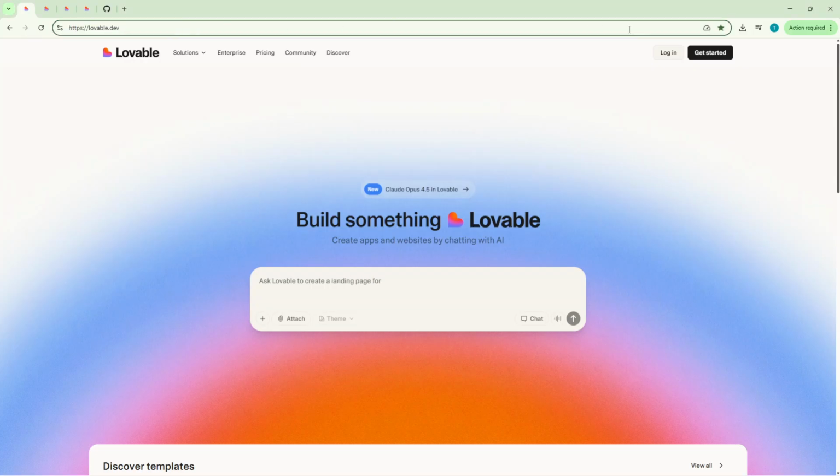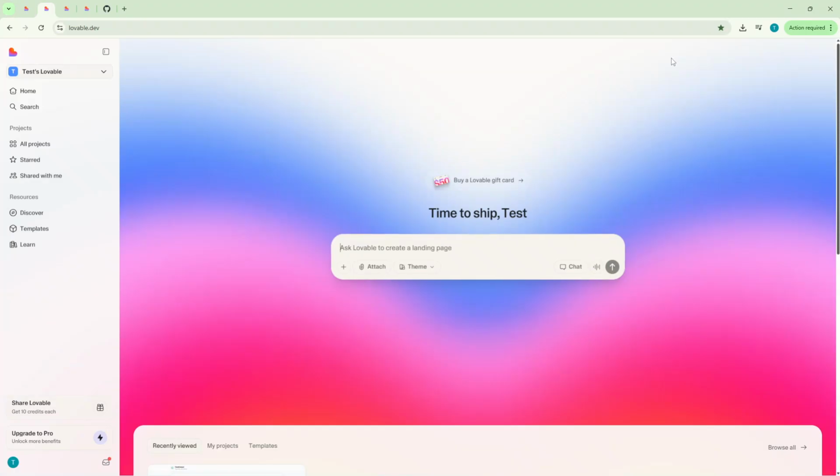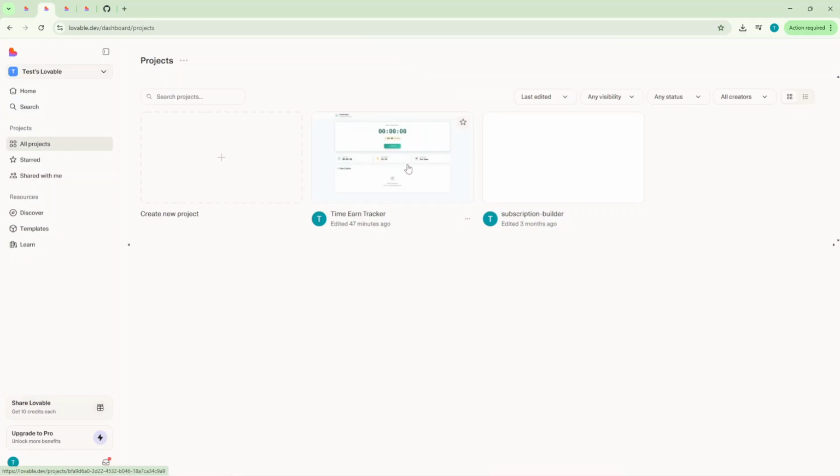Once you're in, you'll land on the dashboard where your projects or apps are listed. Click the project you want to export. This opens the project workspace so you can access integrations and source controls connected to it.